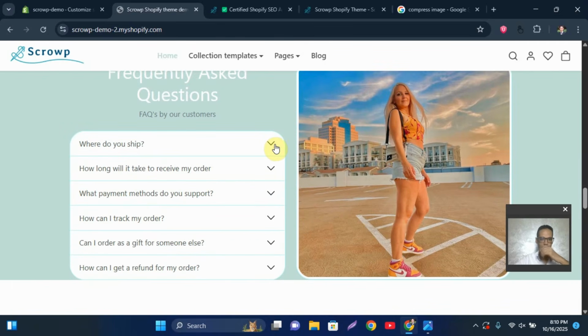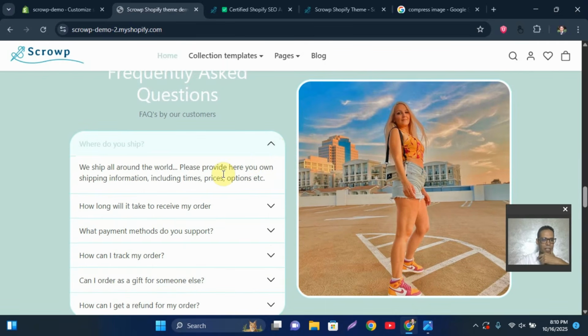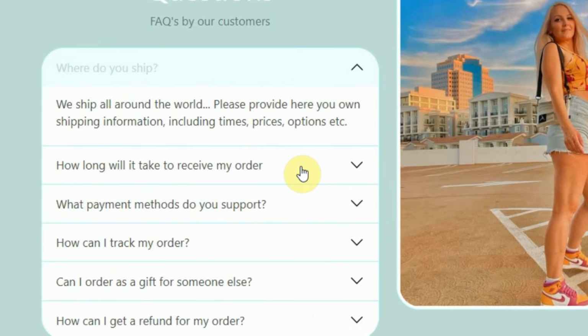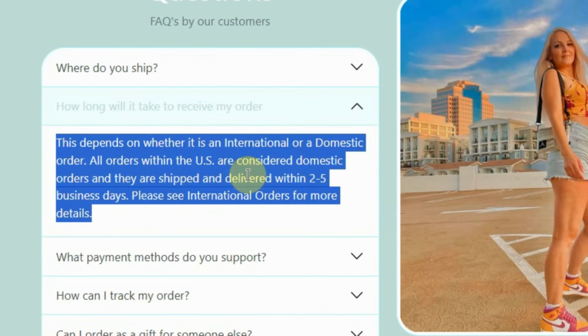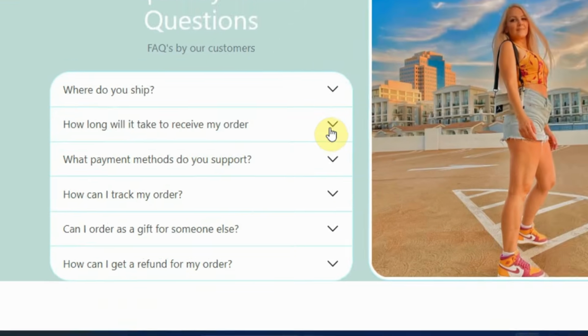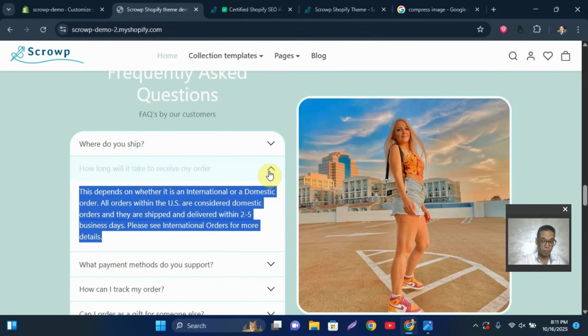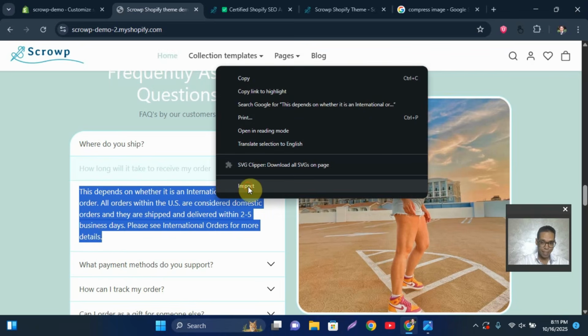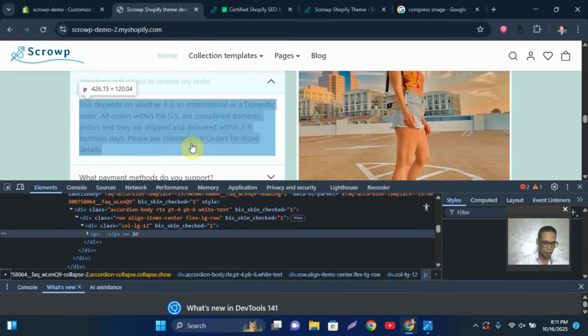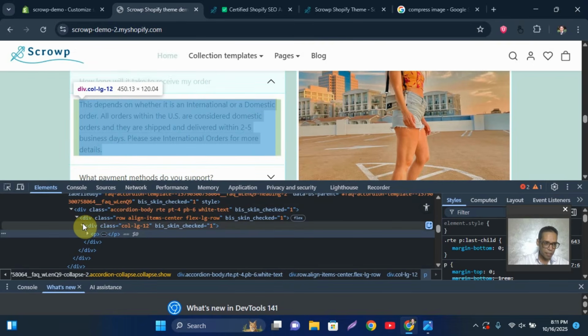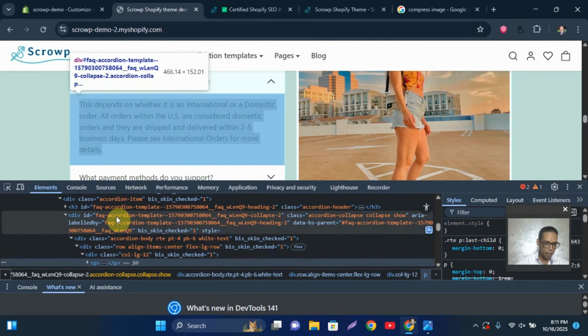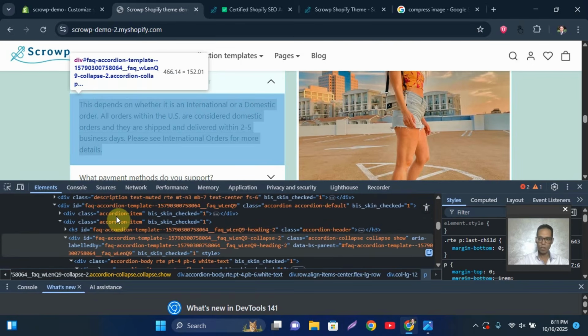FAQ is so important for SEO. Why? Because if, for example, people type, how long does it take to receive my order from Scoop? If they type this on Google, they're gonna get the direct answer here in this paragraph. And this is the power of FAQ, and mainly the FAQ of Scoop theme, because this is made just for SEO. You will not find that in any other Shopify theme. If I show you the code here, this is made for SEO. This is not a simple FAQ that you're gonna see on other themes.